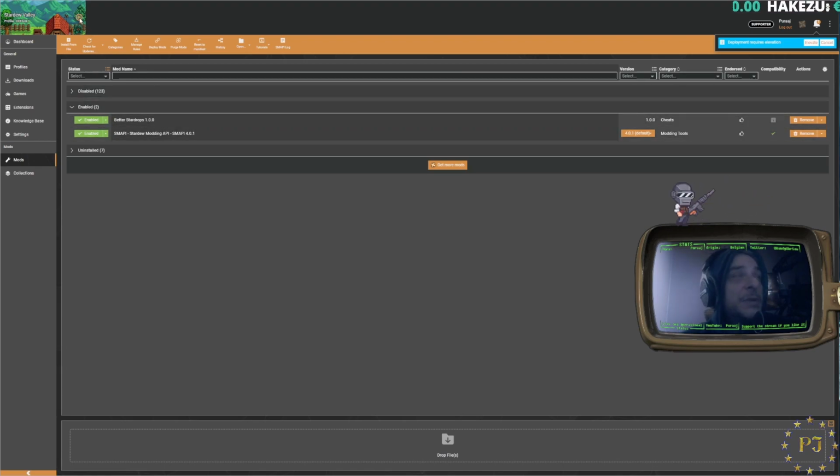If I now click this button right here, I'll launch SMAPI specifically, right? We'll launch this part here, which then injects the other mods and launches the game.